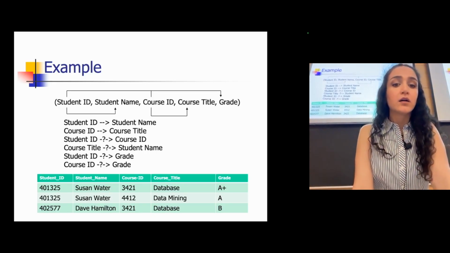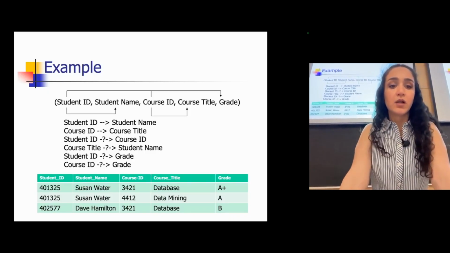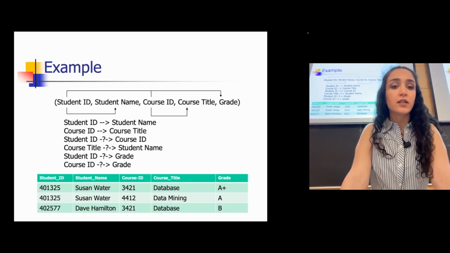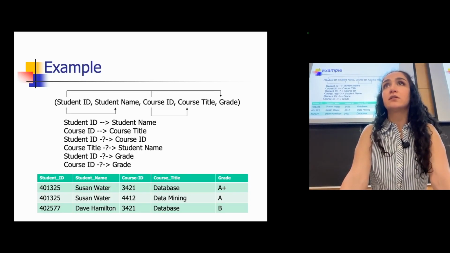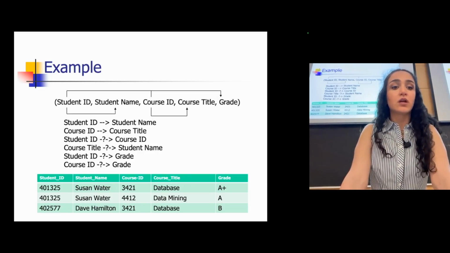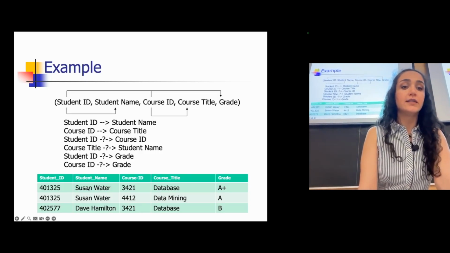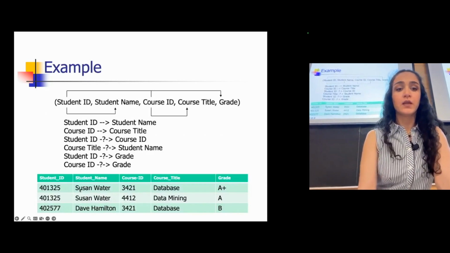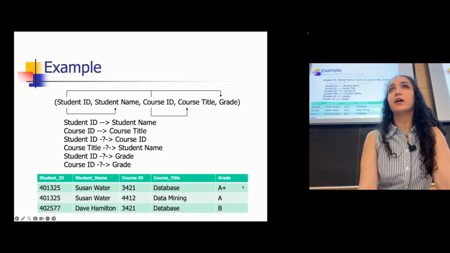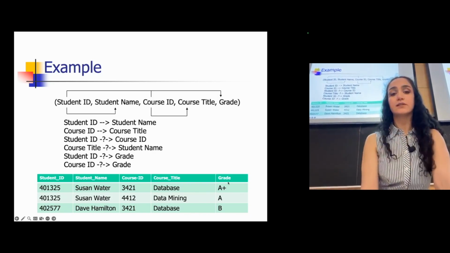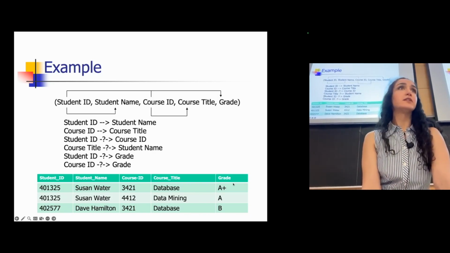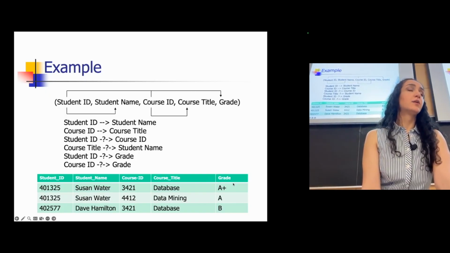And here you see, for example, student ID alone cannot uniquely identify grade, as you see Susan Water, right? Have different grades. So having a student ID, for example, whatever this ID is for this student, it couldn't uniquely identify, that is, for each instance of this, we do not have a unique equal instance in the grade, right? We have different instances. We have A and A+.